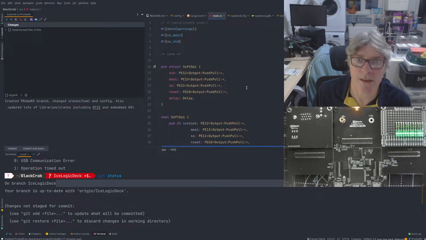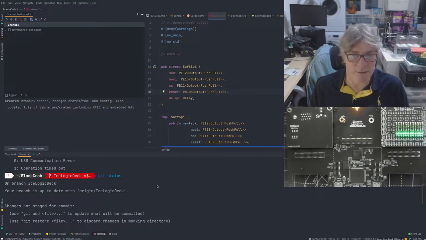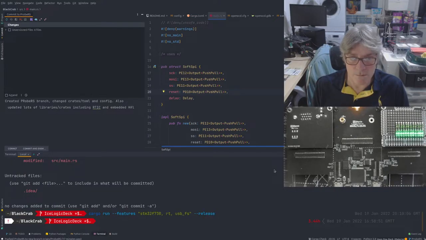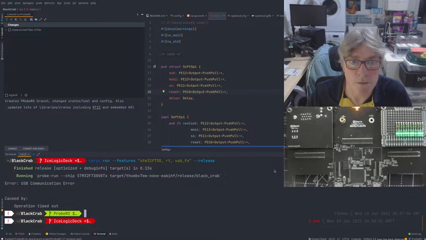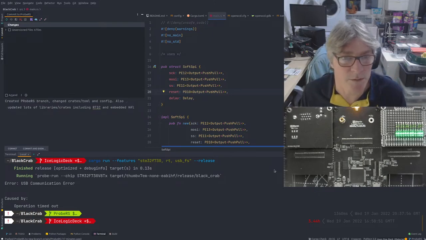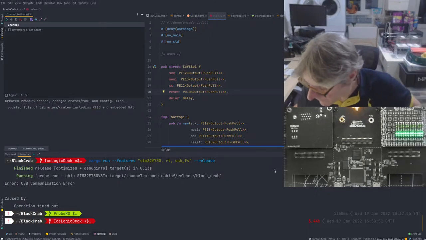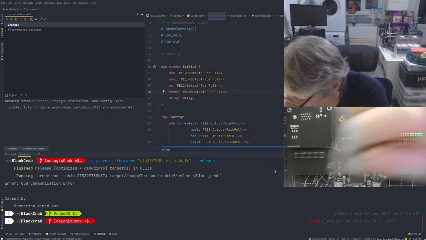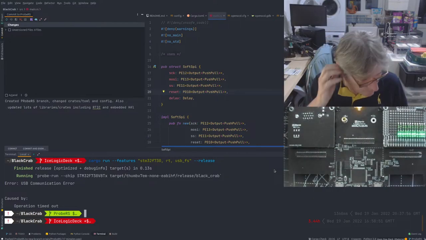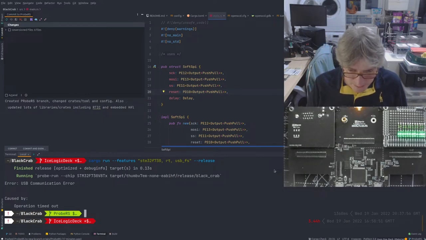Linux using probe-rs. And so now if I run this, using this fairly simple command, oh, program USB communication error. Okay. Now what is it that doesn't like? Let me just double check.